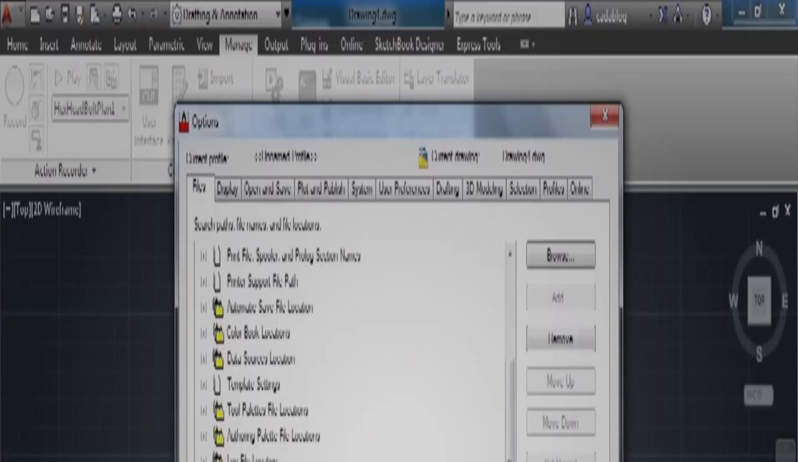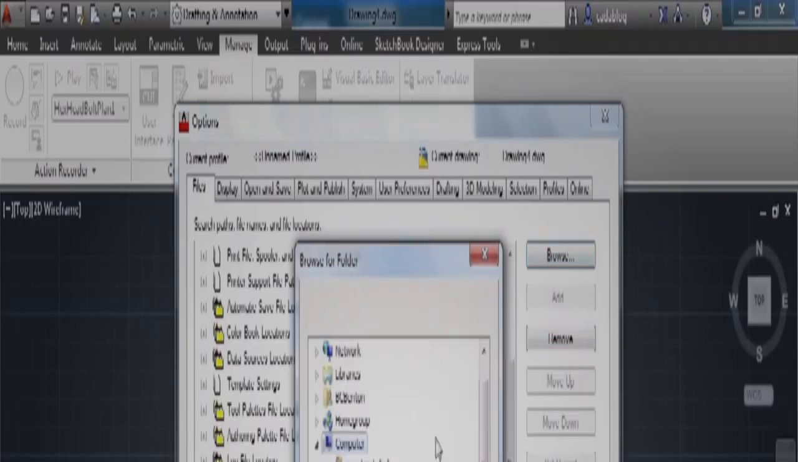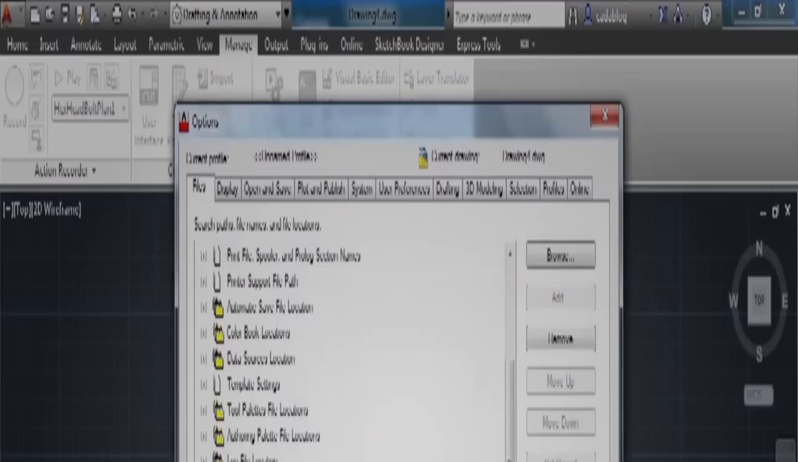So from here, I can remove this, and then I can browse to wherever it is on my server that I want to save these files to. And here, if you have another source, then you can reference them right here. So this is good for managing your action recording files.